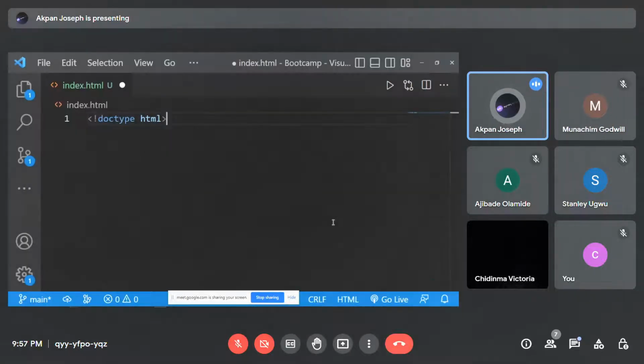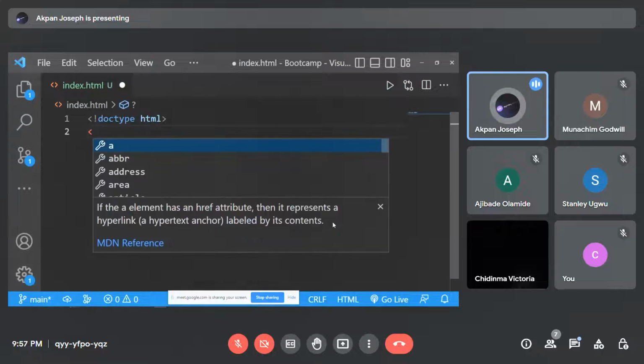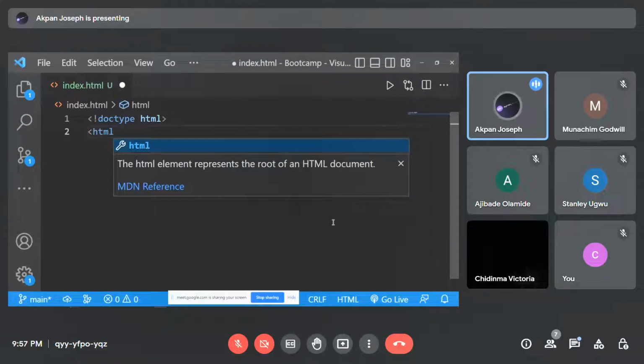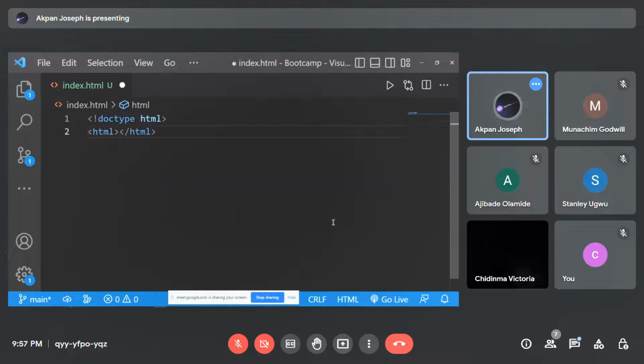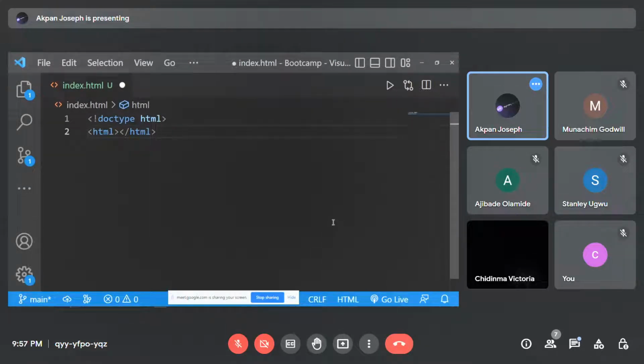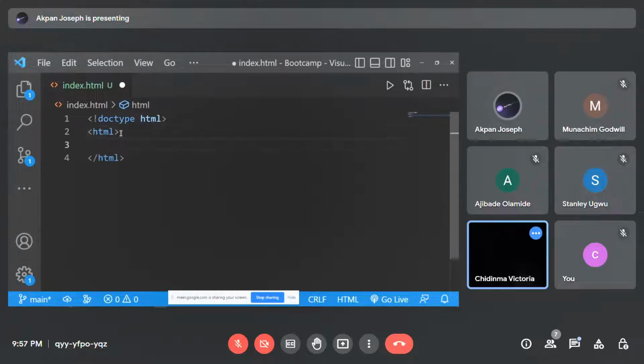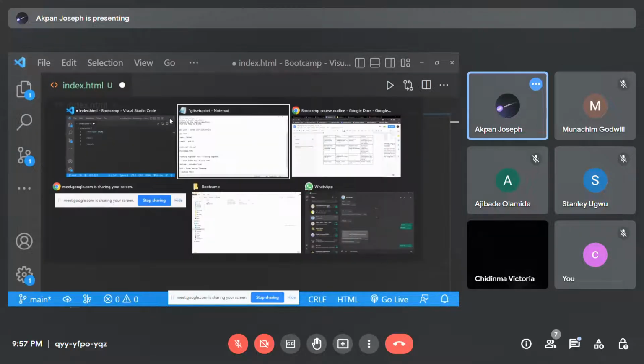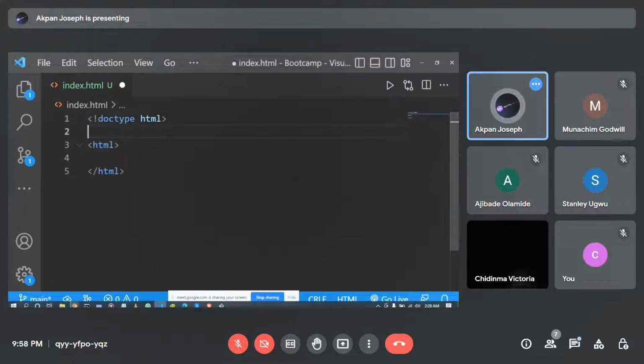The next one you see coming down is something else called HTML. Everything you're going to be writing on this page, I want to take it bit by bit, will be wrapped inside this, like putting an opening HTML. Everything you write on this page will be inside this HTML. Are you guys following me?